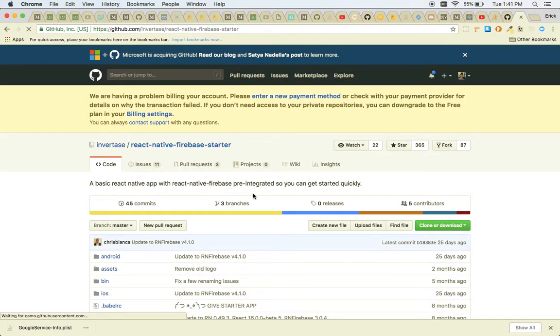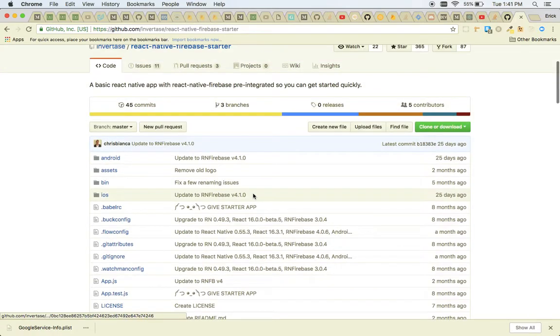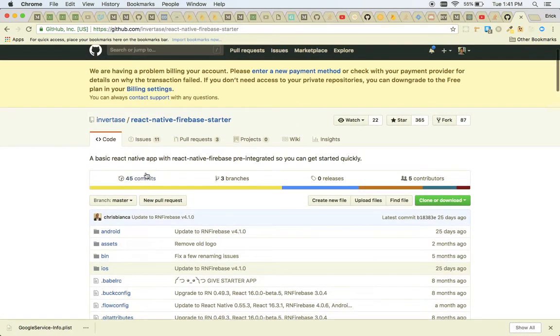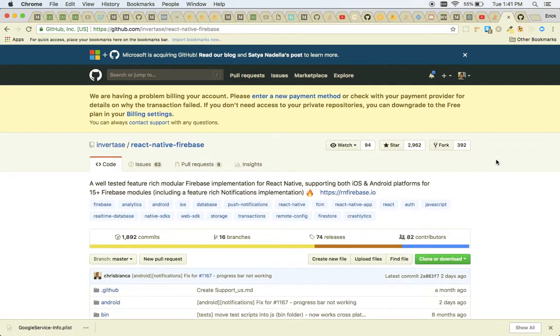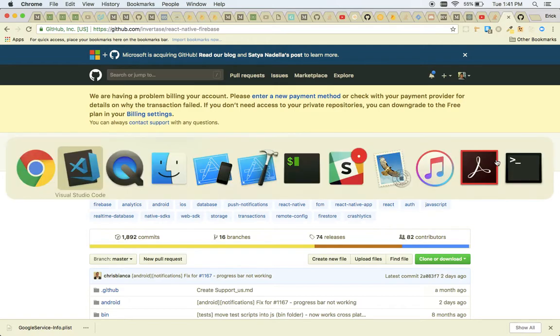Here is the repository. And you can go through the commits, go to a previous commit and check the configurations. That's what I did, and thank God it worked, right?